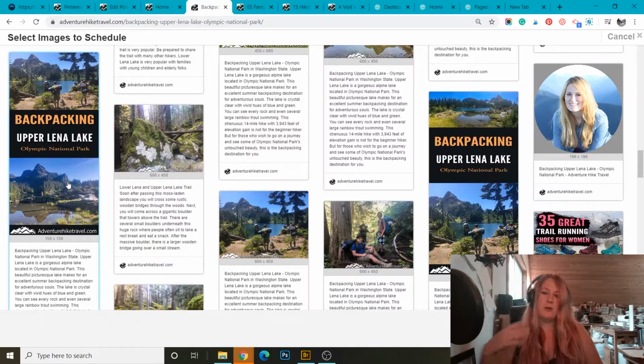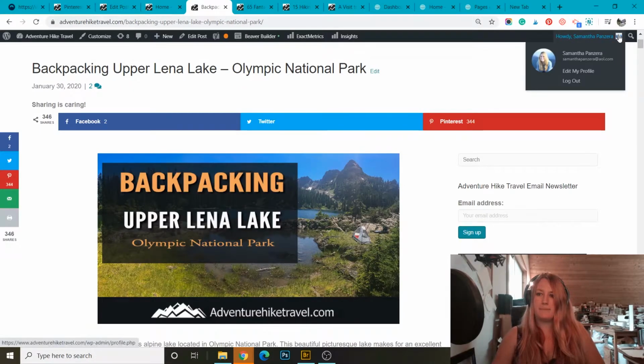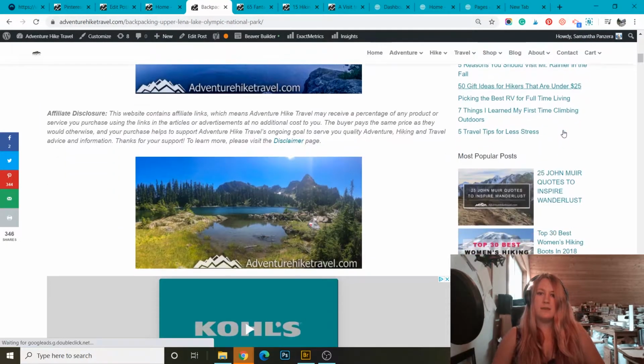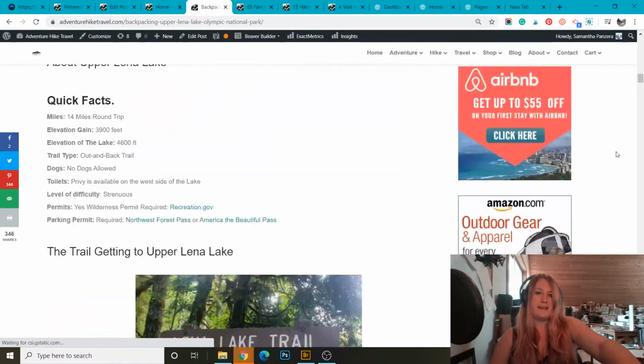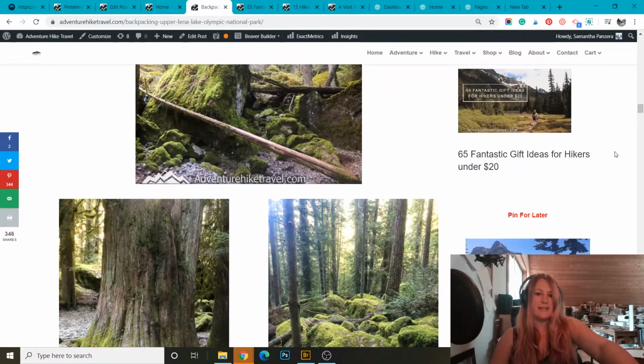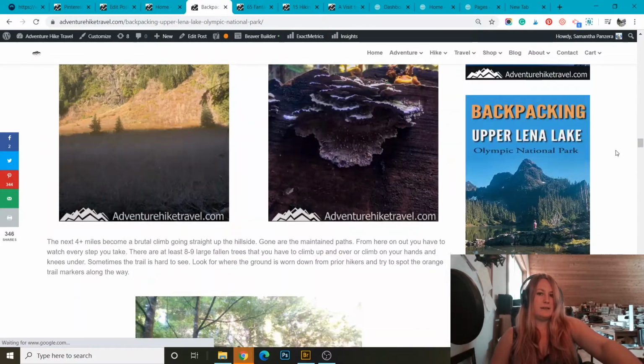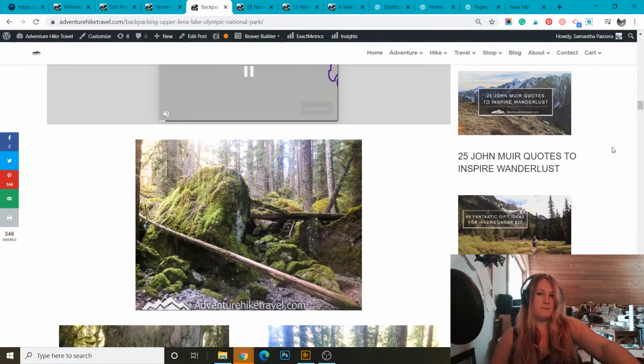And so by having all these different pinnable hidden images embedded into your blog post, it's a great way to have different graphics on Pinterest that all link back to your one post without cluttering up your website. Hit cancel. So right here, scrolling through my website, I don't have any of those hidden images in here.